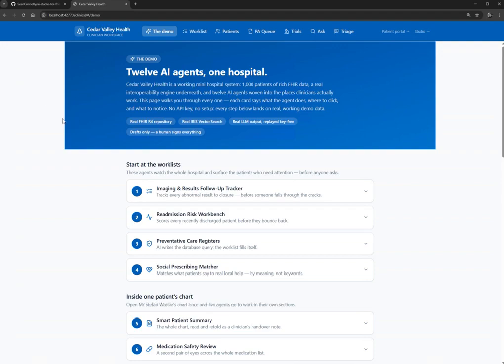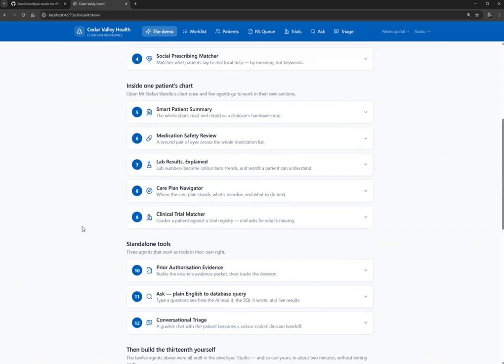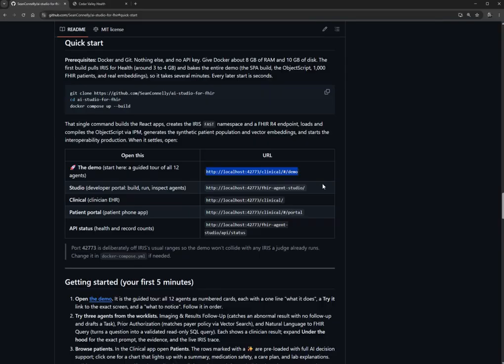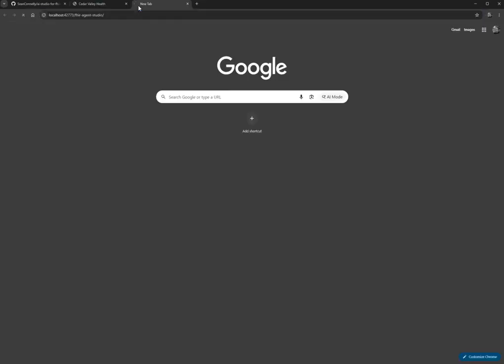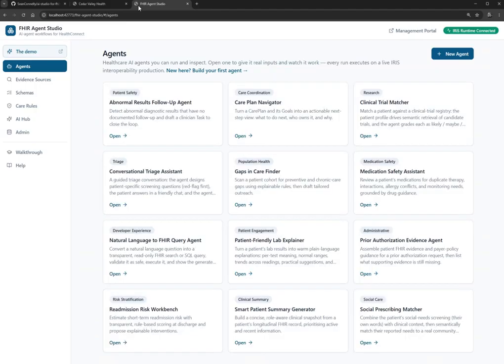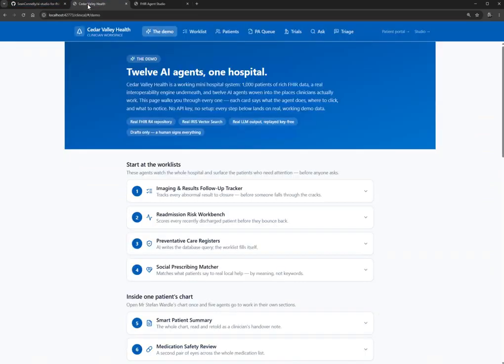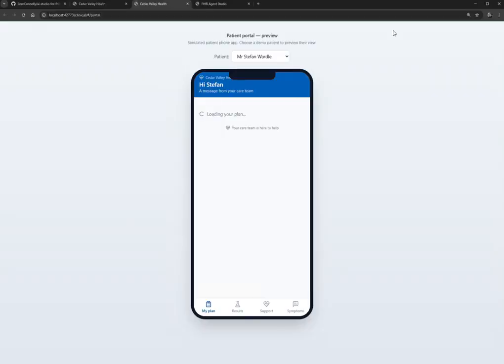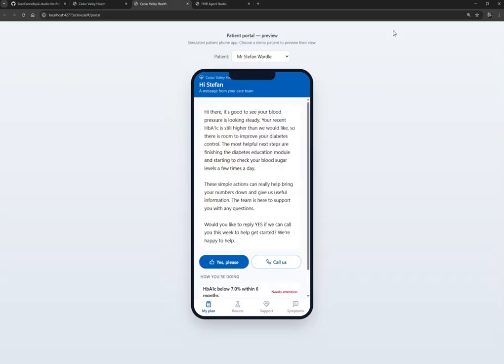You can see here this is the Cedar Valley Health clinical workspace. There's a demo tab here with all of the agents that have been built. We also have the studio. Studio is the generic application for building agents. We also have links to the patient portal, which is a patient-facing portal via a mobile application.